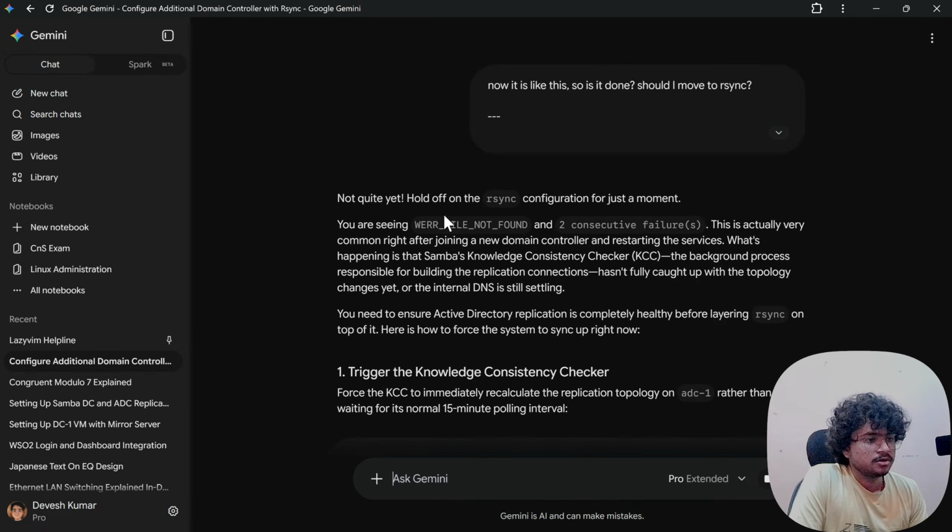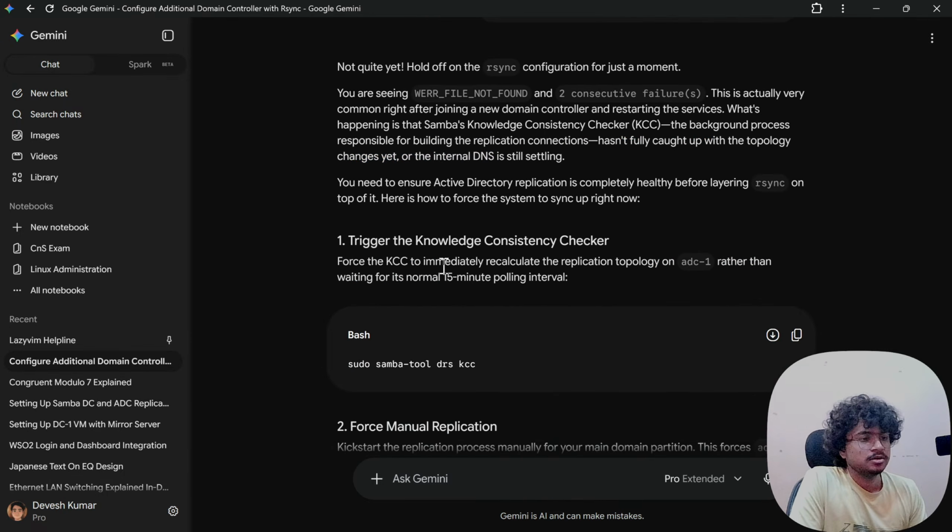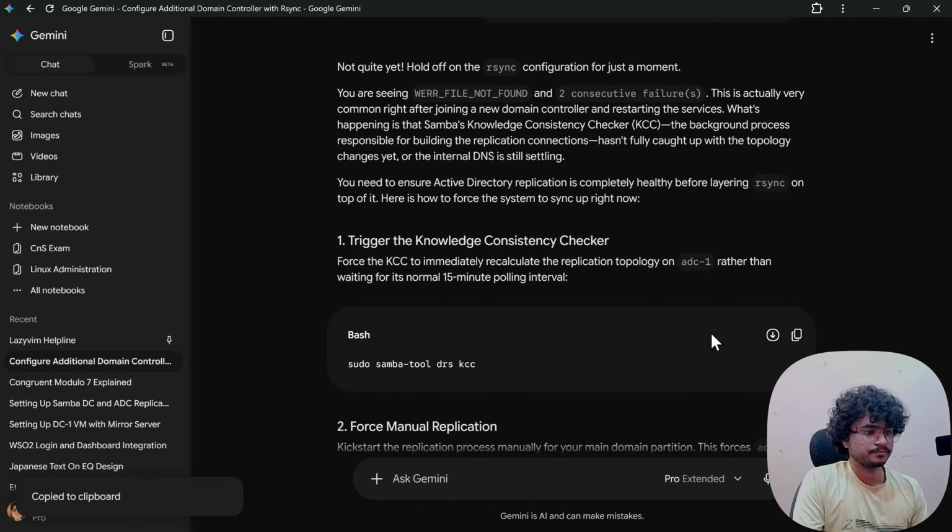You are saying file not found. This is actually very common after setting up a new domain controller and restarting services. What's happening is Samba's knowledge consistency checker, the background process responsible for building the replication connections, hasn't fully caught up with the topology changes yet. To ensure AD replication is completely healthy before layering rsync on top of it, trigger the knowledge consistency checker.